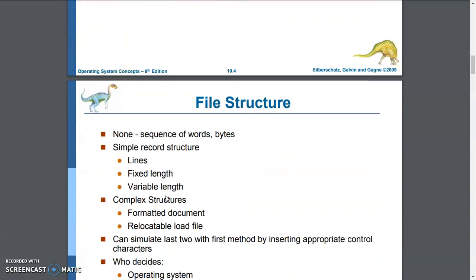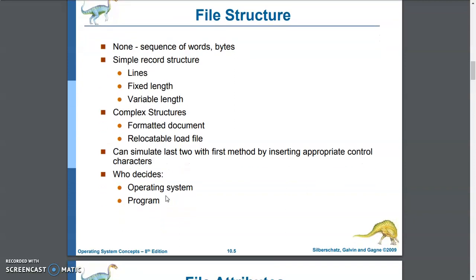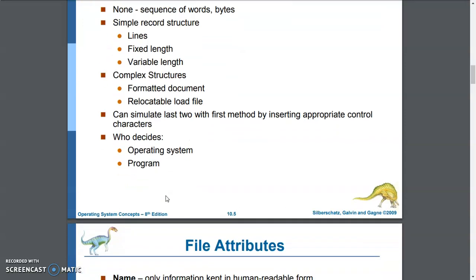Next, file structure. A file is nothing but a sequence of words and bytes. It's stored in a separate memory location. The simple record structure has a collection of lines, each line having a fixed length or variable length. And the complex structure is formed by documentation and relocatable load files.